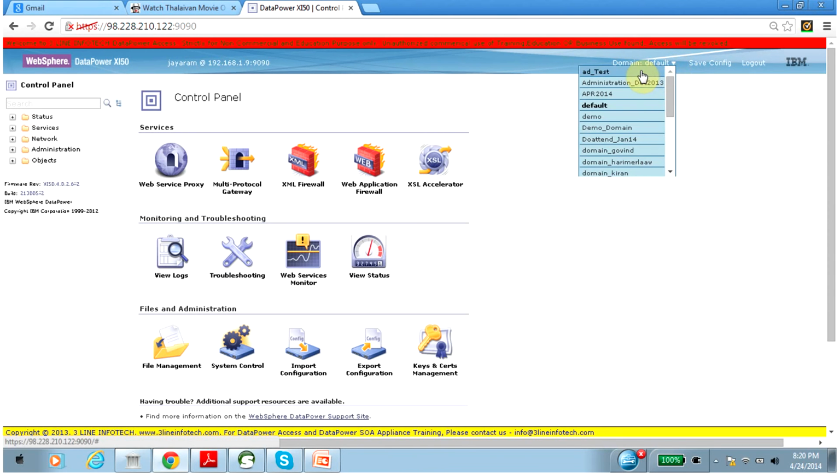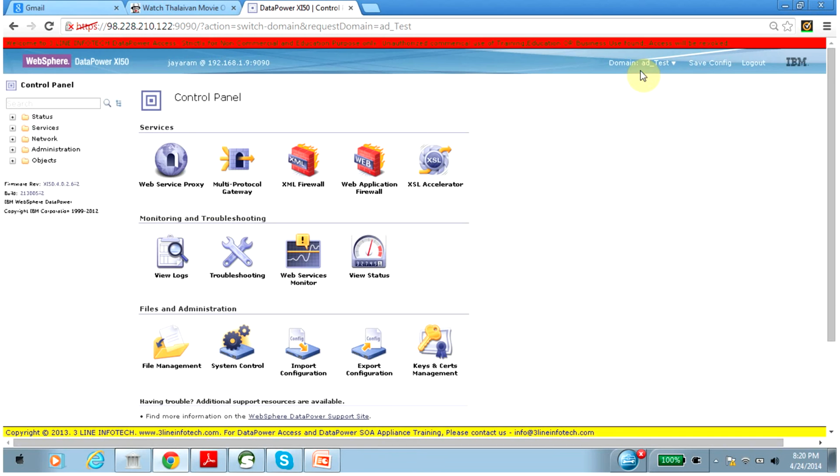So let me go to my ad underscore test domain. I have a WSDL for a weather web service. That WSDL has the URL for getting the weather information for US states. You can pass any zip code, and you can get the weather information from the web service. So I have a WSDL for that web service, and I am going to create a web service proxy for it.